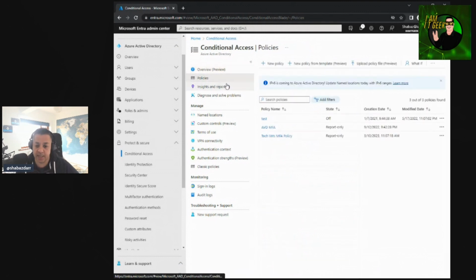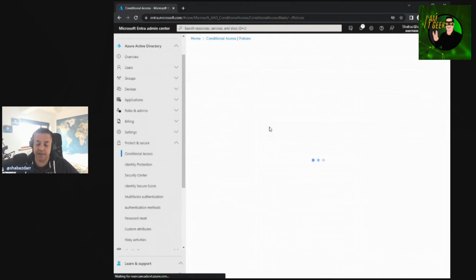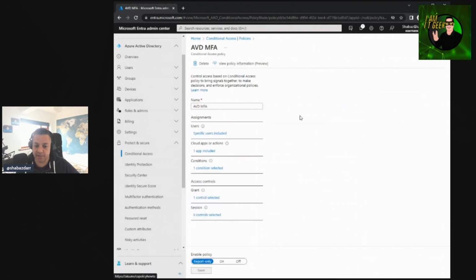If we click on policies, this tells you what policies we've got here. Because I do a couple of AVD tests in my tenant, I've got an AVD one. This is what it looks like. You give it a name, and the first thing is you need to configure the assignments.